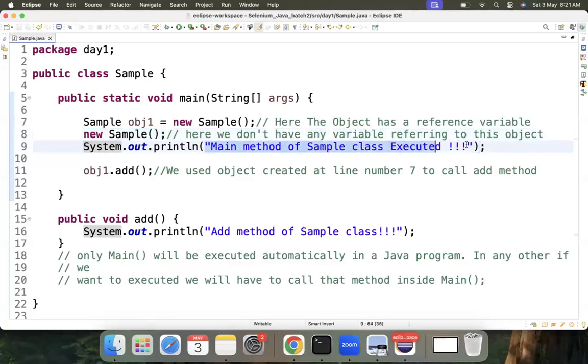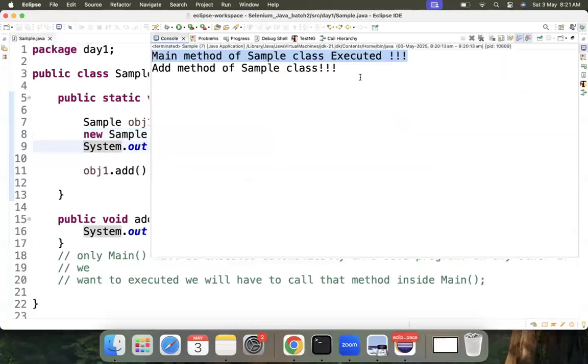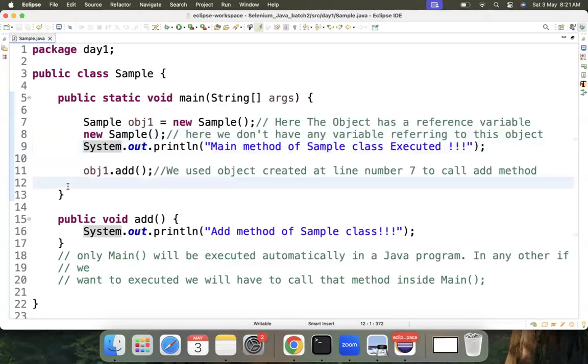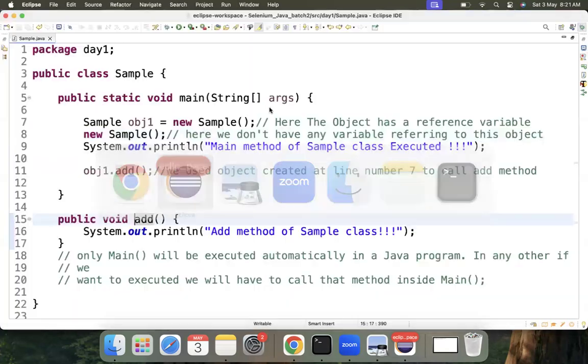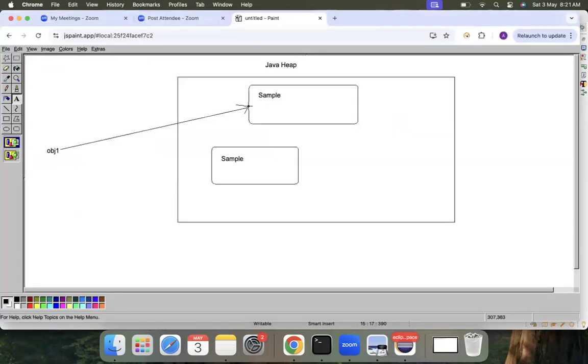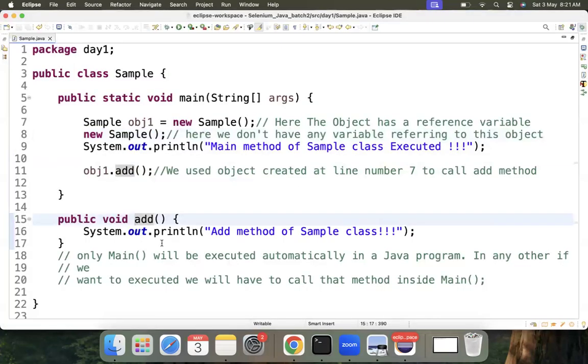Fine. Now line number 9 will get executed. This statement will get printed. You can see in the console that "main method of sample class executed" is getting printed. Now at line number 11, what are we doing? We are calling the add method. Using which object, the first object or the second object? The first object. So this method will be called and this statement will get printed.